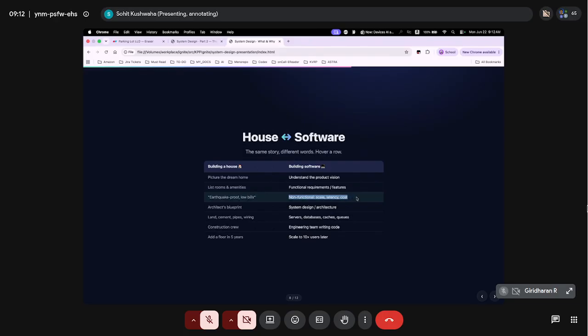And similarly, we have something called non-functional requirements. Scalability should be there. If 10 people are coming, it should be able to handle that. If 1 million people are coming to my software, it should be able to handle that also. The latency should be very low.